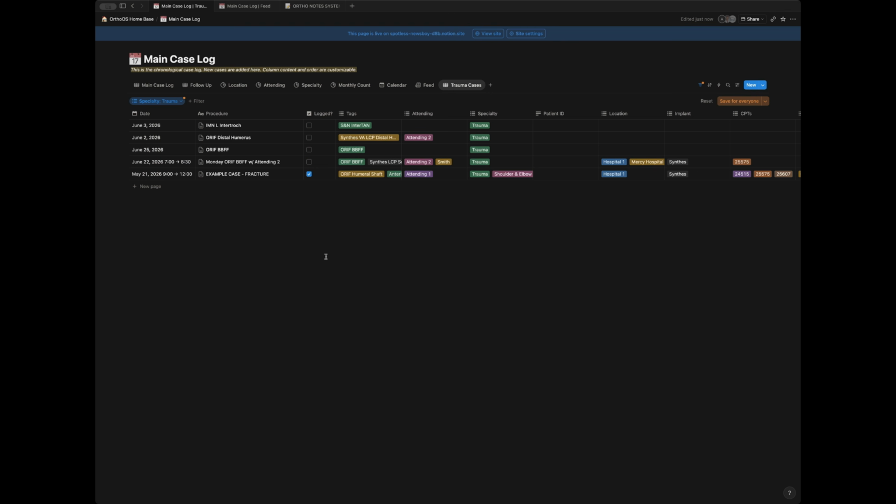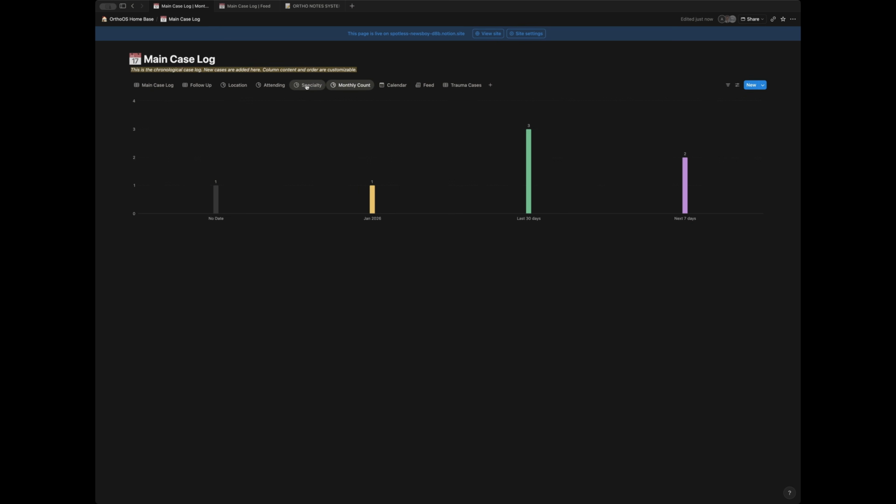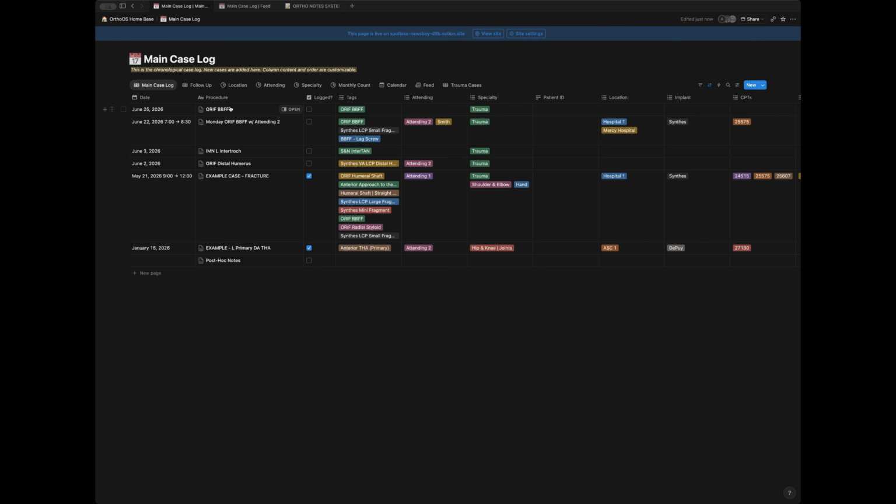click trauma, and now these are created. So this is just trauma cases. So I could do the same for any other specialty. I could do the same for tags, specific attending, specific CPT code. The sky's the limit. You can make these views as customized as you want. It's nice to have different ways that you view your data for what you're looking for in that specific instance. And that all stems out of the main case log.